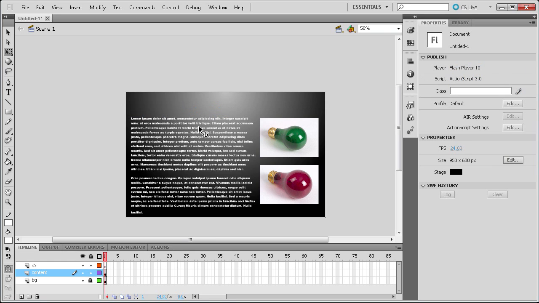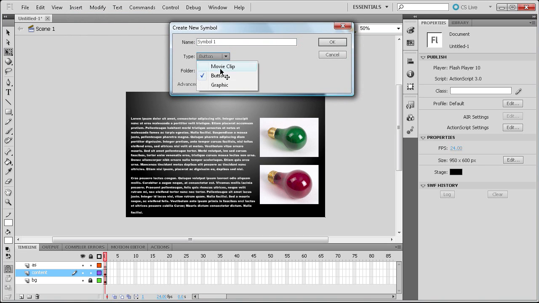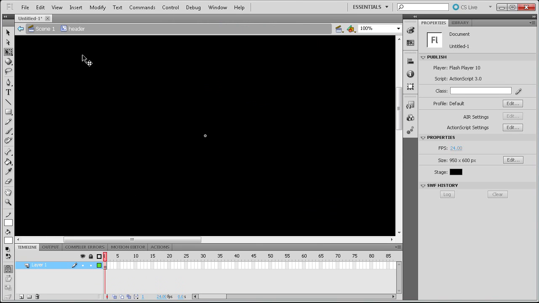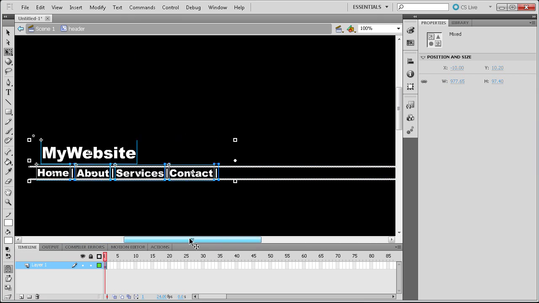And you guys are like, well, we just spent all that time making it. But what we're going to do is go up to Insert, New Symbol, go down to Movie Clip, and I'm going to call this header. Hit OK, and your screen is going to turn black. Now what you can do is go to Edit, and then Paste in Place, and you can see that it pastes in all of this.